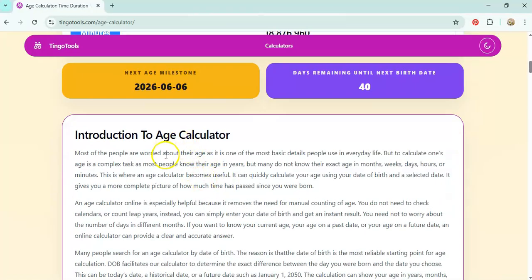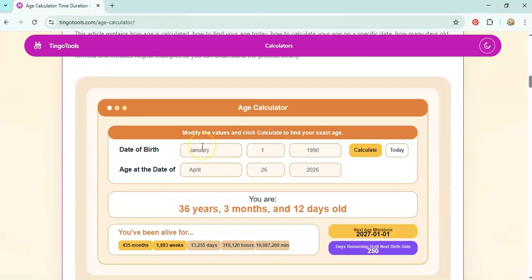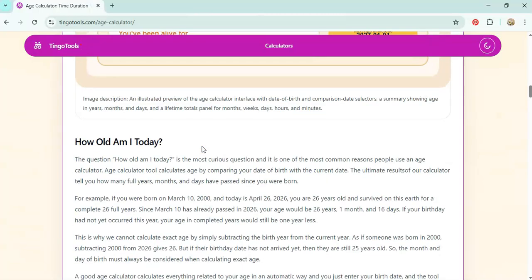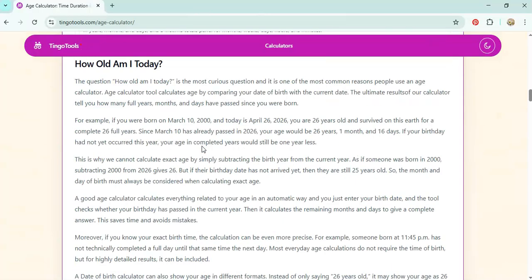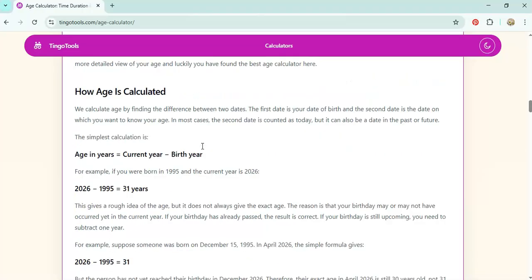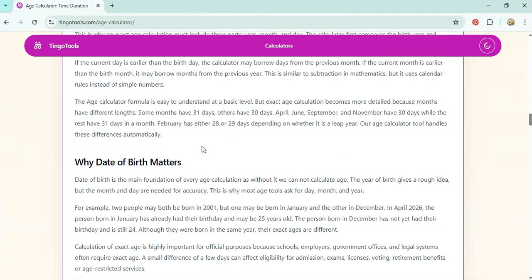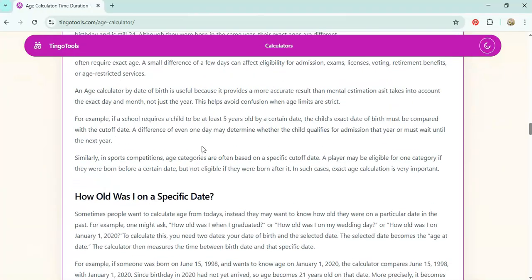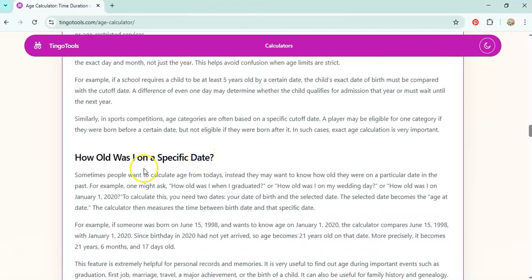And here a brief introduction of the age calculator is given, and you can check how old am I today, and guidelines about how age is calculated and why birth date matters, that it matters in different official matters, and admission to school, army, or any college, university, or for government or any other specific job or recruitment.